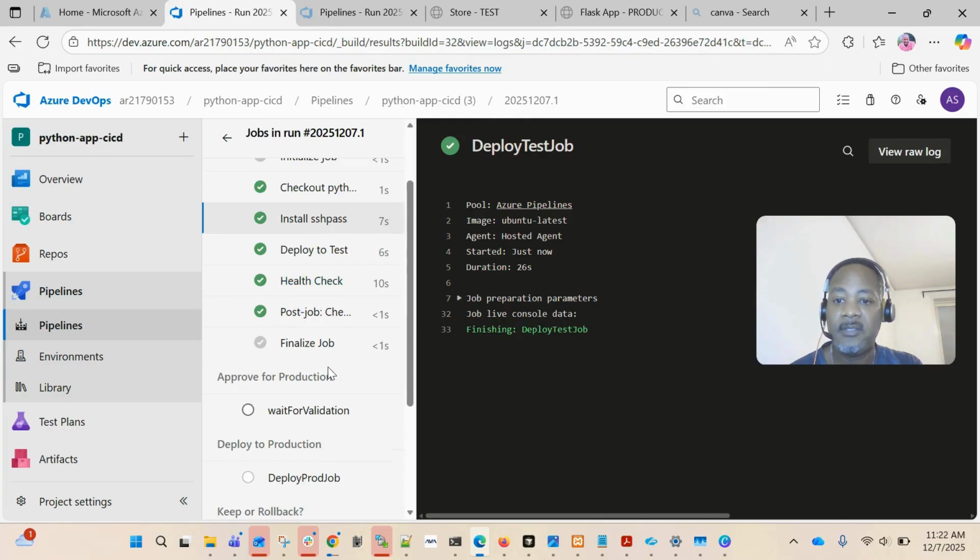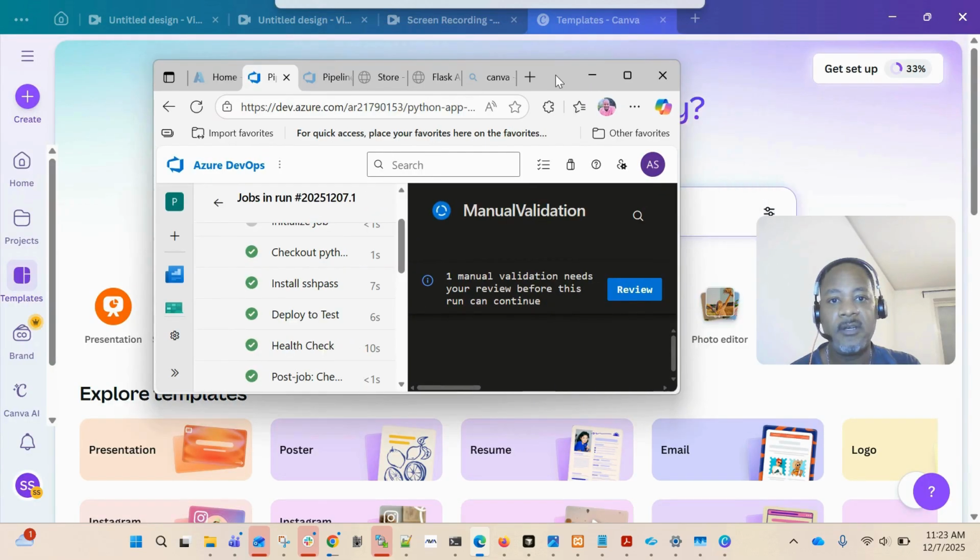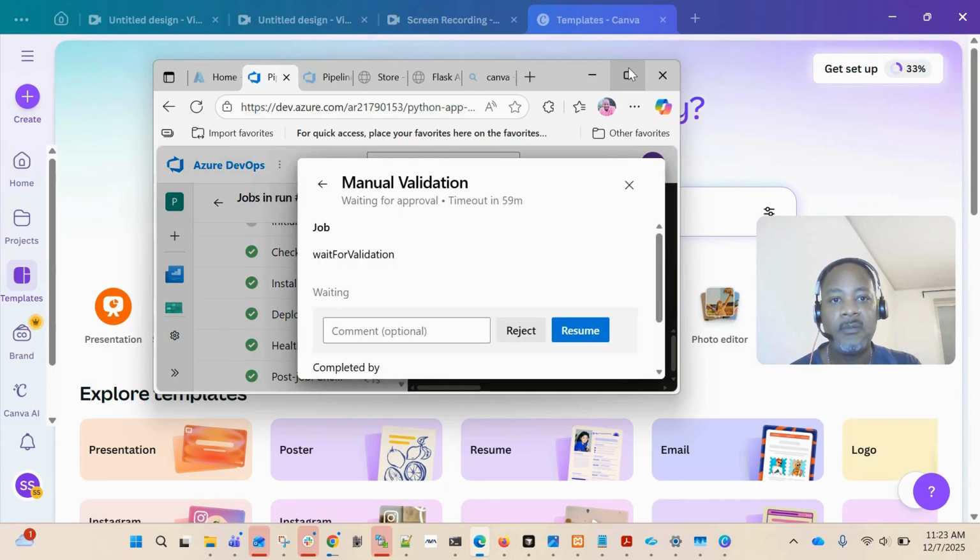And once it's complete, it's going to say, hey, I haven't finalized the job because I'm going to approve for production, which is another stage of the pipeline. So we're going to go ahead and click that. You will notice that it says review, right? So I'm going to click review. And what does that do?